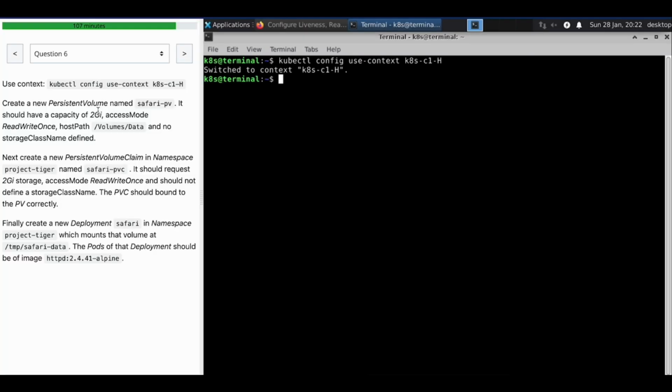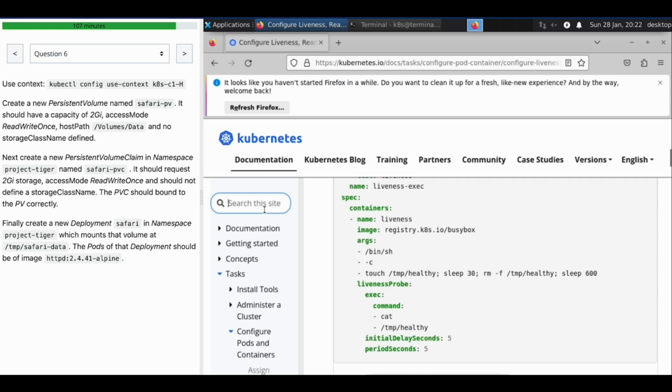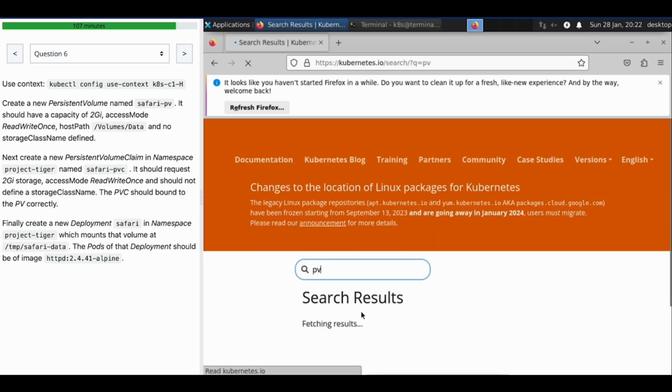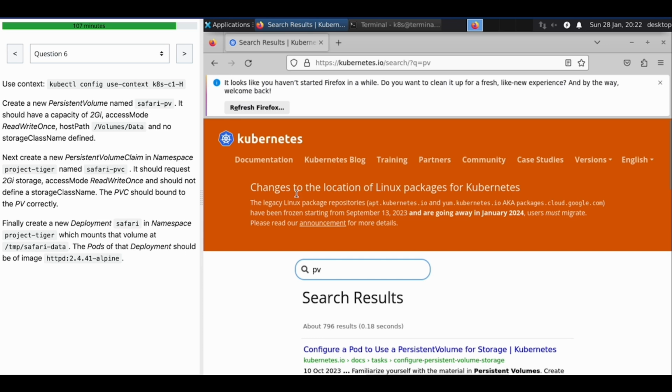Okay, now we have to create a persistent volume with the name and capacity they just mentioned. Let's go to the documentation. Better to search for PV. Okay, the timer is running, 107 minutes are left.